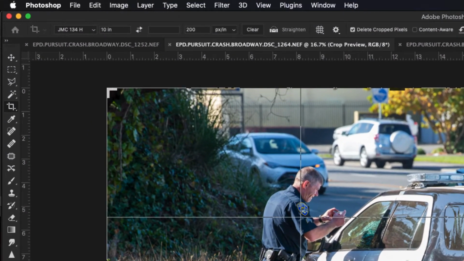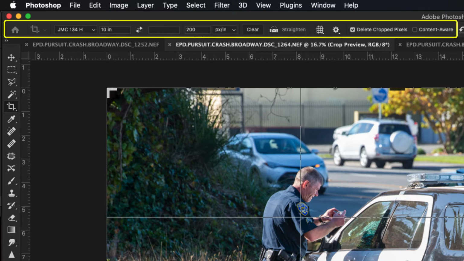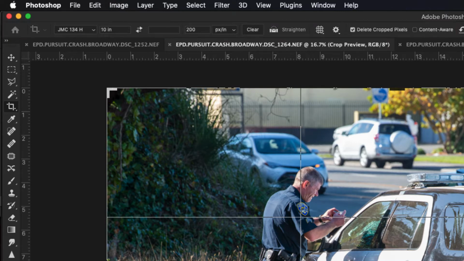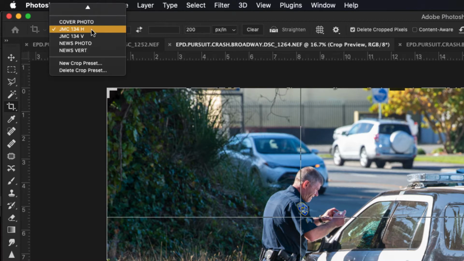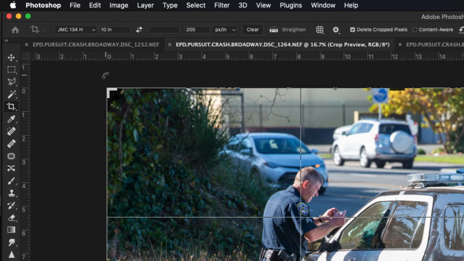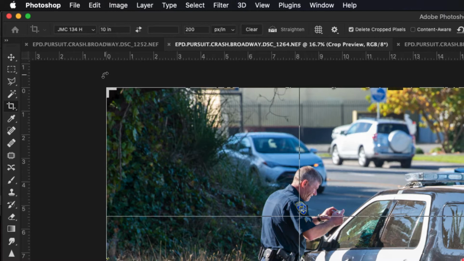Once we activate the crop tool, before we start doing anything with the tool, we want to make sure we have the proper options selected. So I want to go up to the tool options bar, and I want to make sure that I have selected the proper preset for this photo. I created a preset for horizontal images called JMC 134 and the letter H. For vertical images, I created JMC 134 with a letter V. I want to double check in those options to make sure I did my preset right, that the first box says 10 inches, that the second box is blank, and that the number 200 is in the third box next to the pixels per square inch.